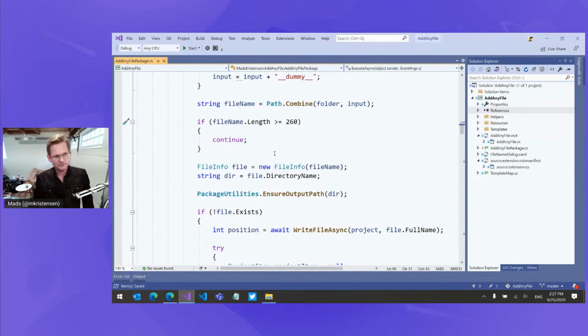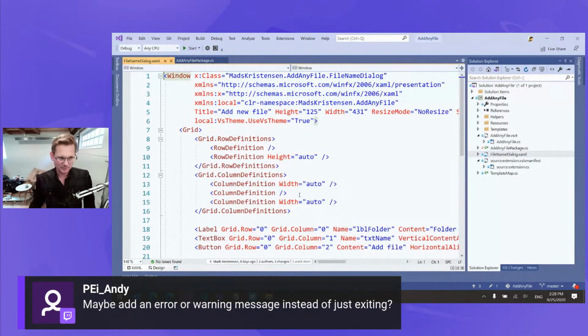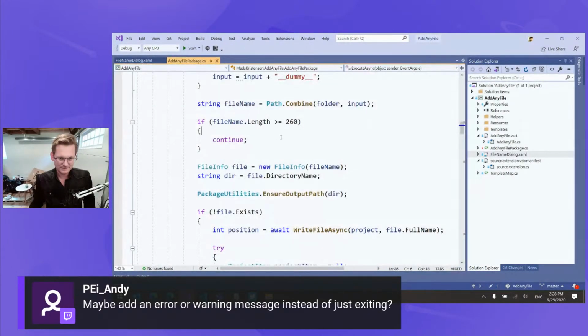But then the question becomes, should we just silently fail? Oh, no, of course not. What we should do is add validation to the input box itself.